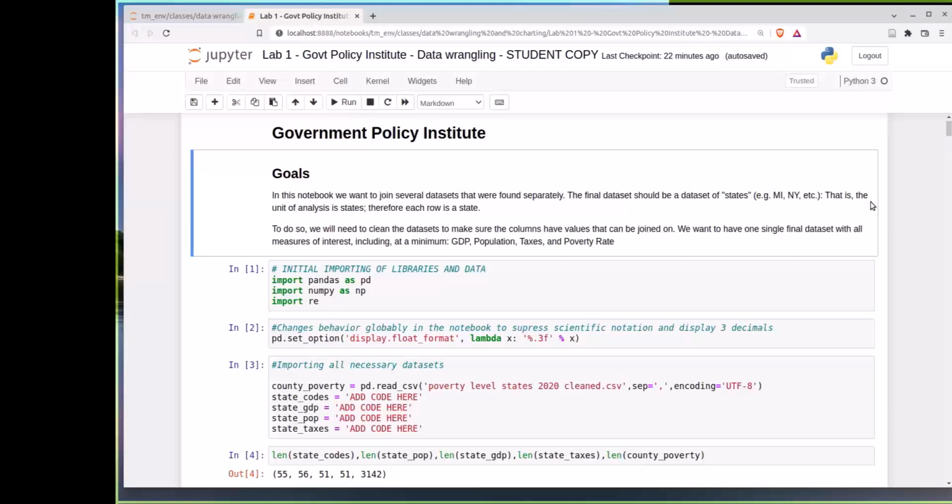We want to know about states' GDP and poverty and taxes, and we want to create one final data set of states. So each state, like Michigan, New York, etc., is going to be the unit of analysis. The unit of analysis of the data set is the state. Therefore, each row is a state, and we only have one row per state.